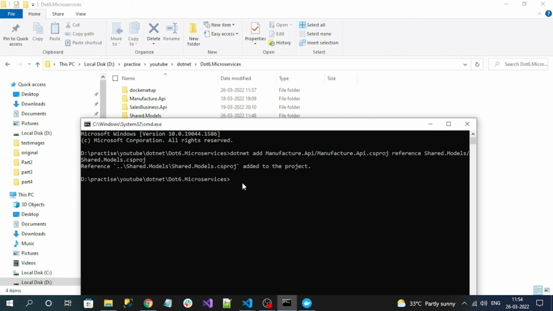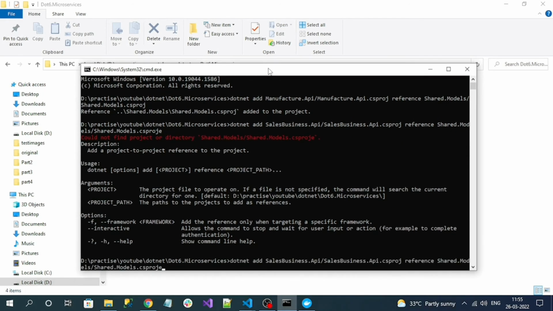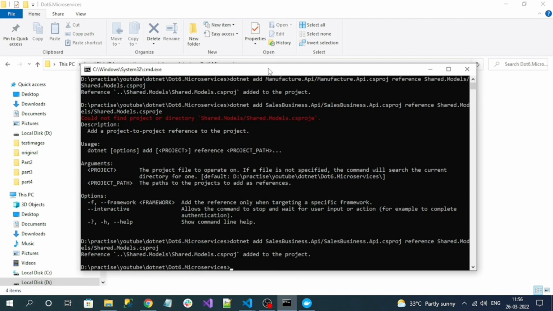In the same way, we have to add our shared library into the SalesBusiness.API. So let me create the command for that as well. Here is the command for adding the shared library into the sales business API. Sorry, let me correct the command. Now both projects contain the shared library reference.